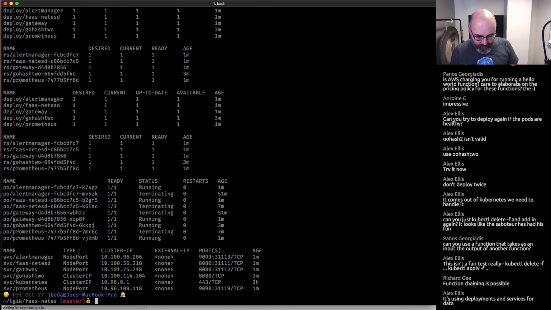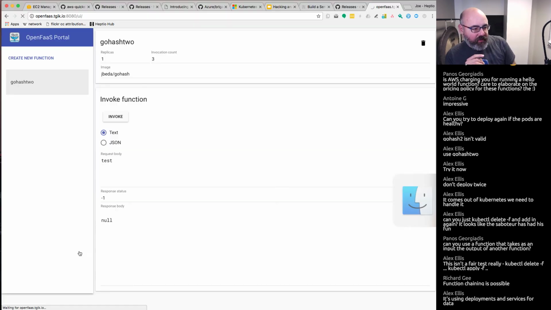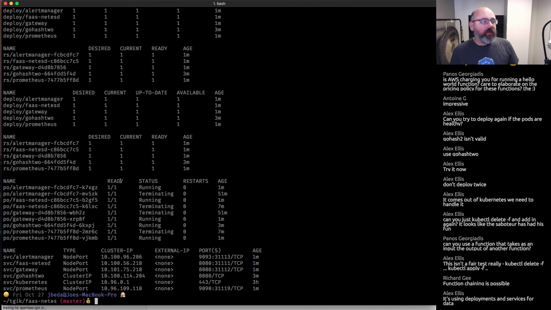That's something that's interesting. It's using deployments and services for data. Oh, interesting. So I guess the deployment itself is actually storing the data of what's happening. That's fascinating.